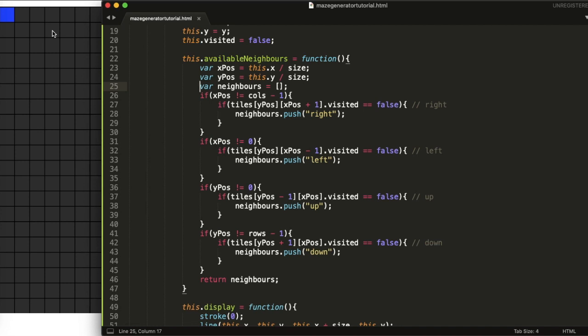The available neighbors can be 4. The maximum available neighbors can be 4. So let's say it's this cell, that one, that one, that one, and that one. So the up, down, right, and left. So if the x position is not equal to the columns minus 1, for example, over here we're talking about the right. We're finding out if there's a neighbor on the right of this cell.